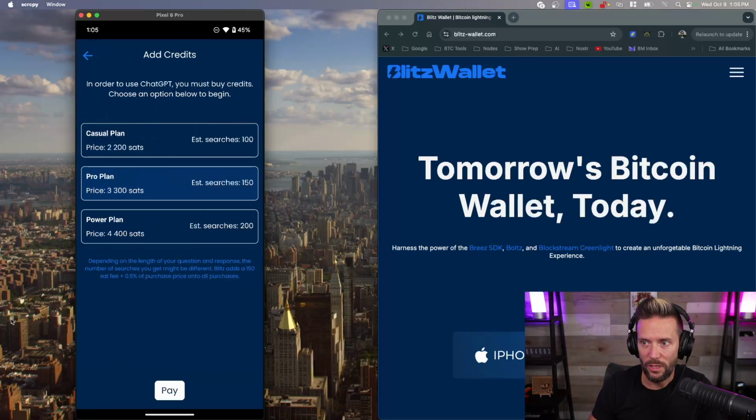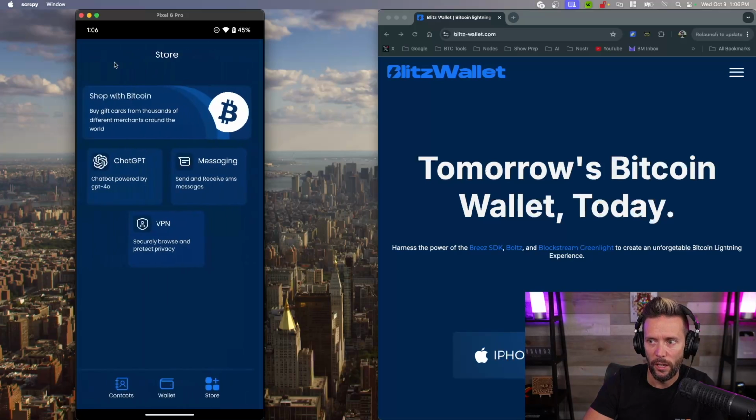Now the ChatGPT thing, you can get it baked into the app, and you can pay with Lightning to purchase your plan, which is also really cool. It's based on computational power. At the time we're recording this video, I think it's about 1,600 sats per dollar, so like $1.50 for 100 searches. So there you go. You have these different tiers, and then you can just search within the app.